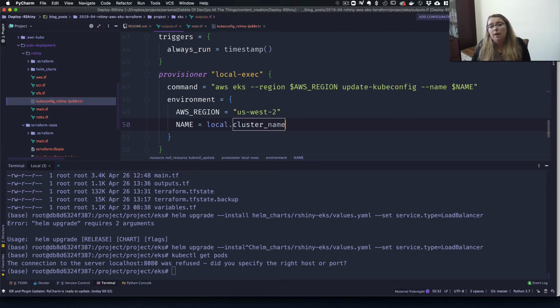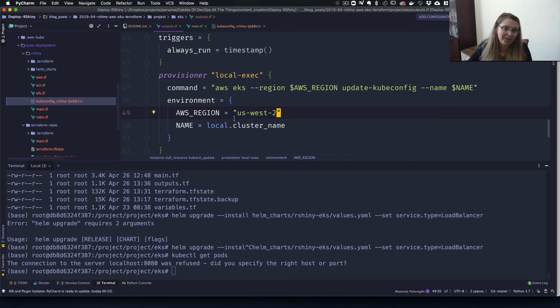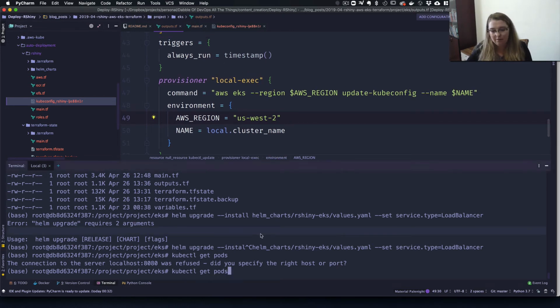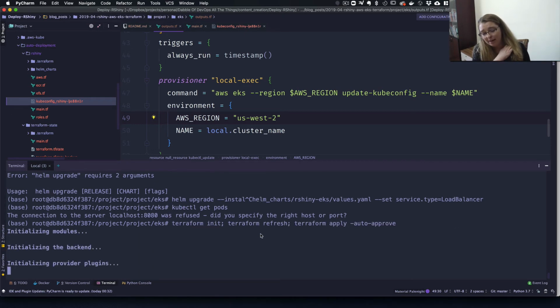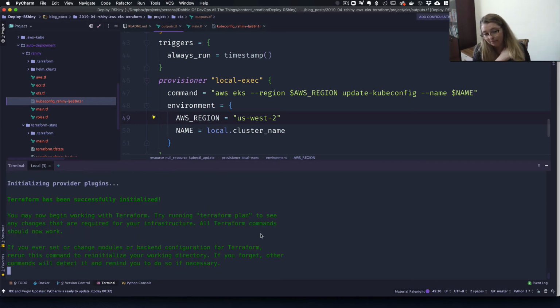Okay. And then for this one, I'm hard coding in the region because I forgot to change it, so it's in here. And then I'm gonna run Terraform init again, and we are gonna see how this goes.